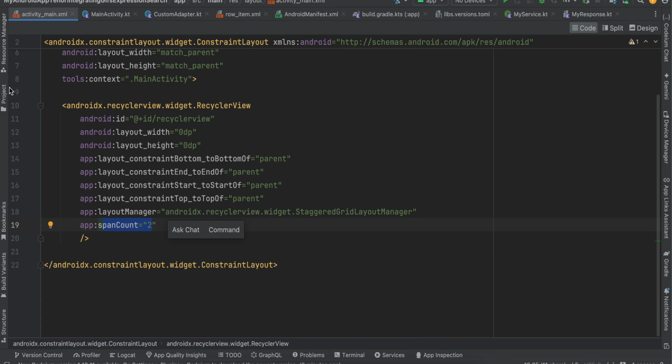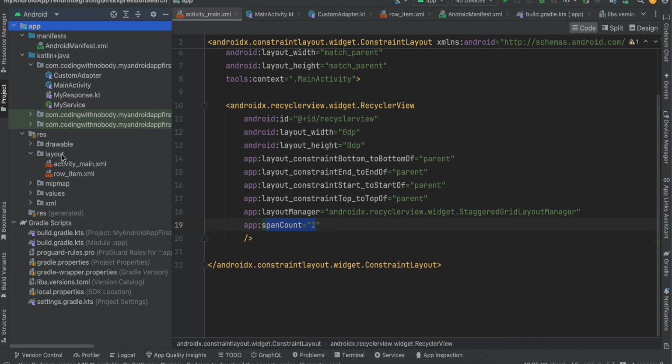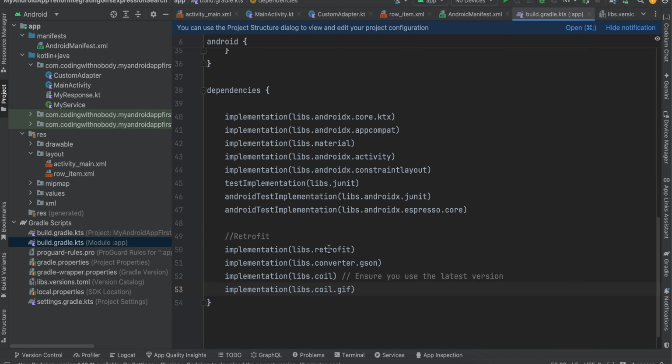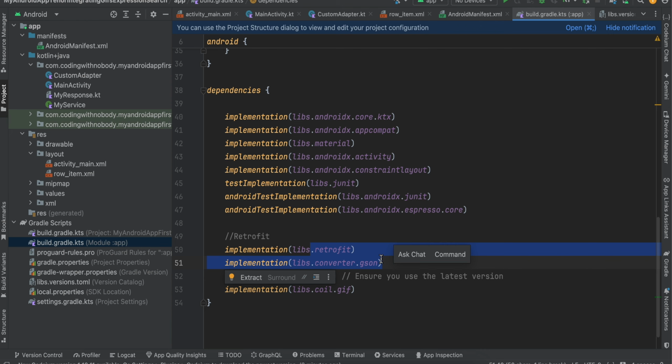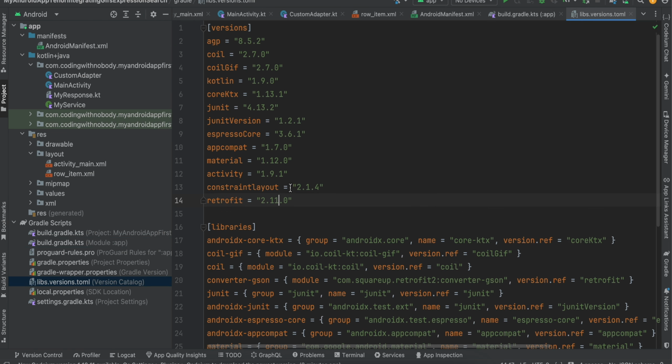Then I'll come back to my build.gradle.kts. Here firstly I have included dependencies for retrofit as well as JSON, and we also require dependencies from coil and coil GIF because we want to display the GIF as well, right? That's why we require this dependency. Retrofit and JSON is for calling that API which I have shown you in Postman. I'll also show you the libs.versions.toml, so here you will have to add retrofit, and here you can see I've added coil and coil GIF.